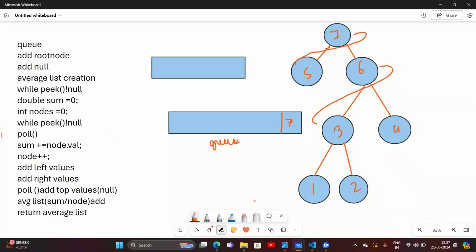Okay, so the elements in the queue will shift, so 7 will come here and null will come here. While we are using null, we are going to use it as a separator, so it will separate the various levels. Okay, it will mark basically the end of a level.